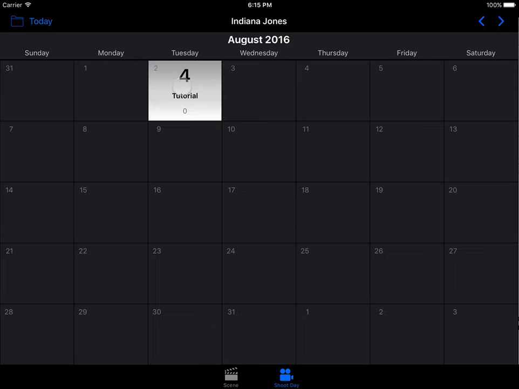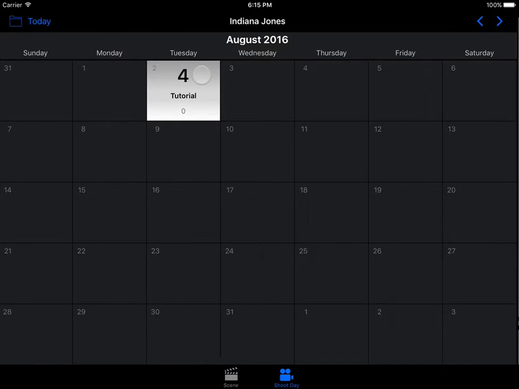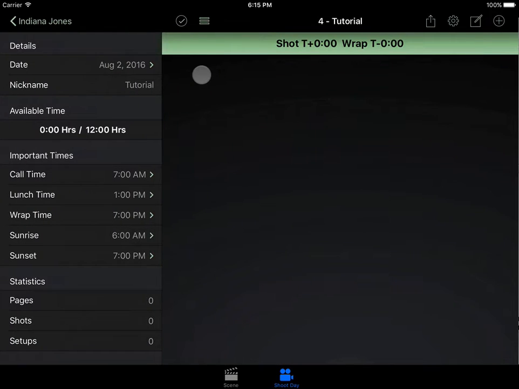So now you can see I've got a shoot day. The 4 is basically which shoot day it is. So I have 3 shoot days before this, and this will be the 4th one. And I'm going to click on that and open it up. So here we are inside of an empty shoot day.